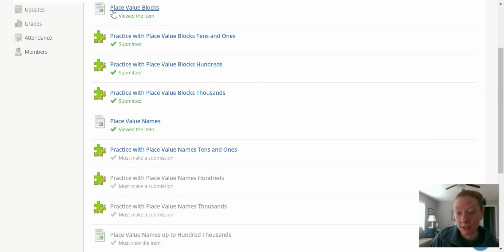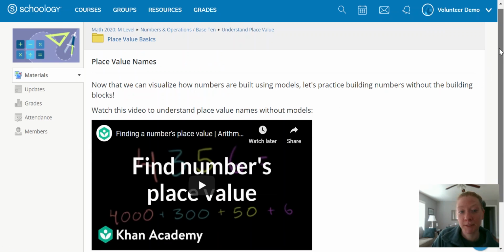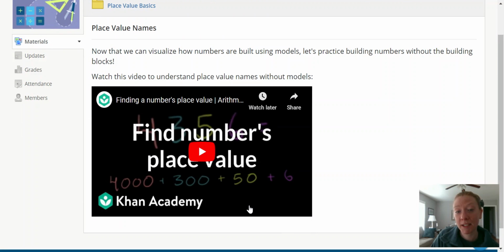Here on the pages, these pages that say Viewed are the lessons, and then the puzzle pieces with the pencil are the practice problems. You'll notice that several of these already have green check marks. That means that I've already finished them, so I don't need to revisit those ones. I will quickly click on this one just to show you what it looks like. Now this is a video lesson.